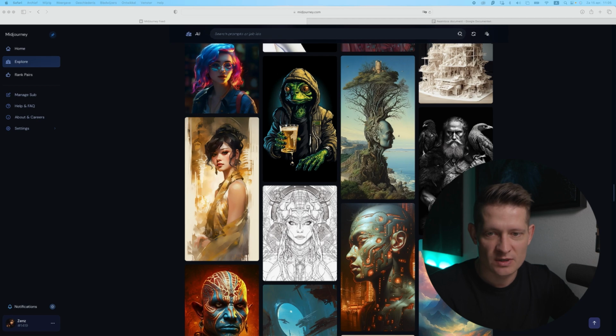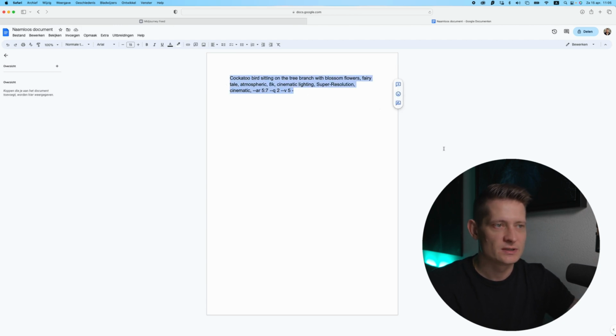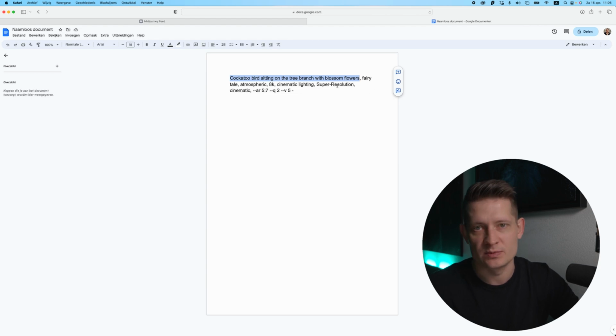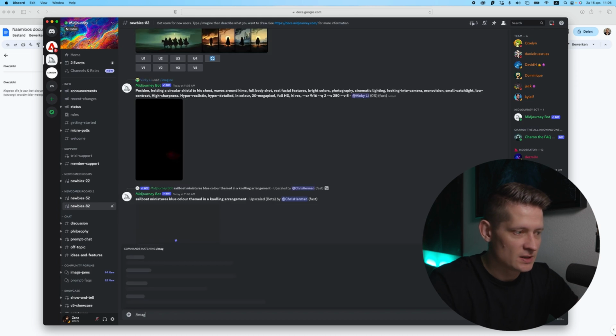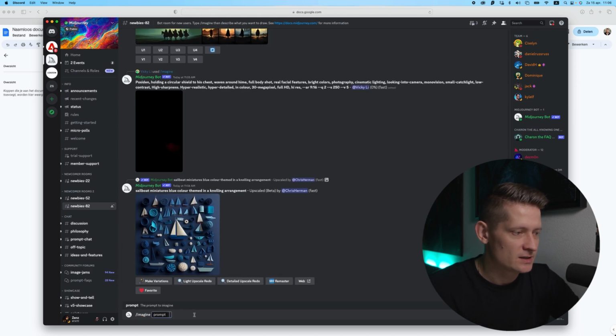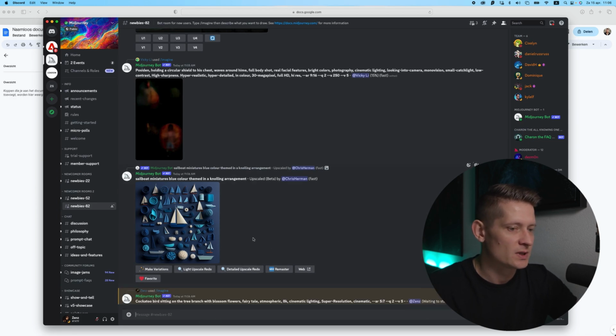So I'm gonna do some text that I like. So for instance, I created this text, and you can see here I use 5:7, Q2, and V5. And these are the important things that you want to use when you create artworks. And everything before that is just the idea of your design. So I typed this idea, and I'm gonna go into Discord and see what it makes. So you want to type /imagine, click this, and then just paste this there. And let's see what will come out from this.